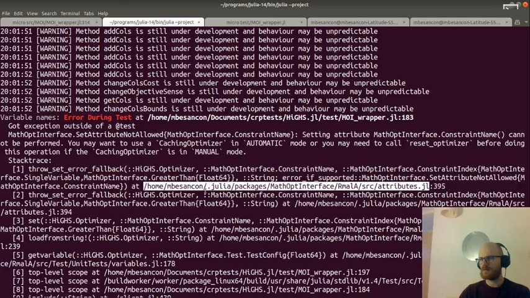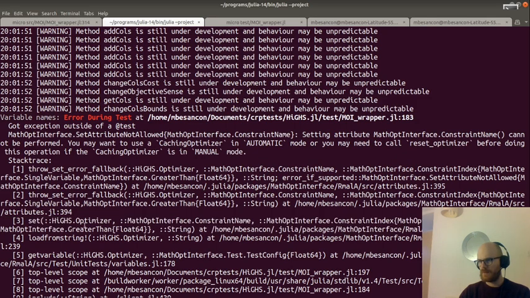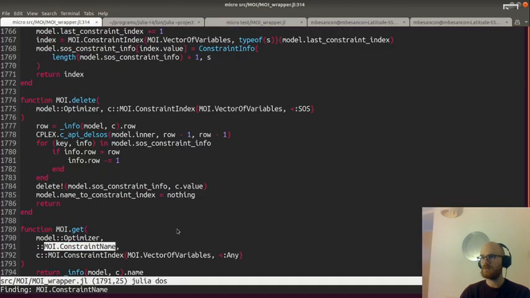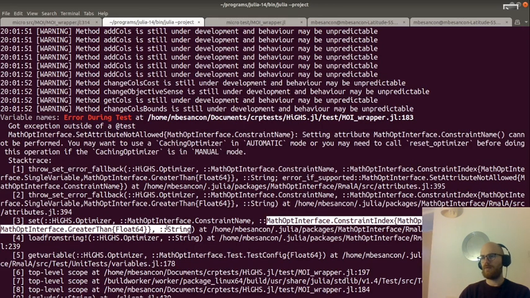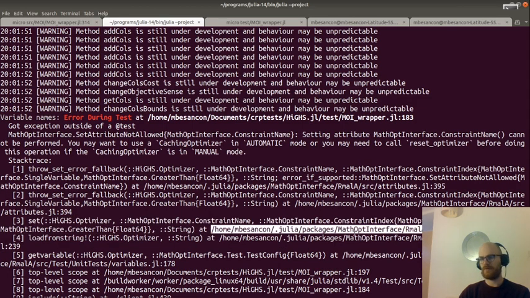through our fallback. Ugh, these fallbacks feel a bit like anti-patterns. Well, constraint name, constraint index. Okay, so set HiGHS optimizer, constraint name, constraint index, and string. We don't have this signature. This means, if we fall back to the method that is in MathOptInterface and we're not using our method, this means that our method is either not defined, or not more specific, or even strictly less specific than this one.